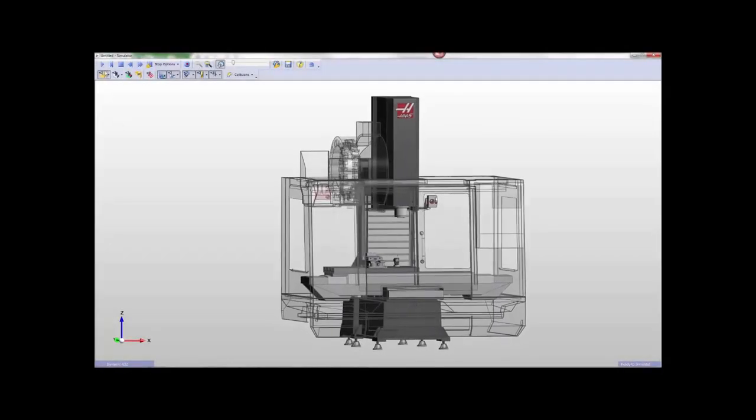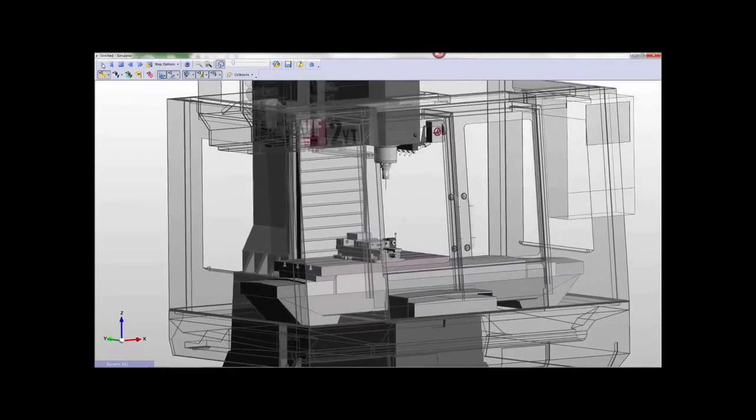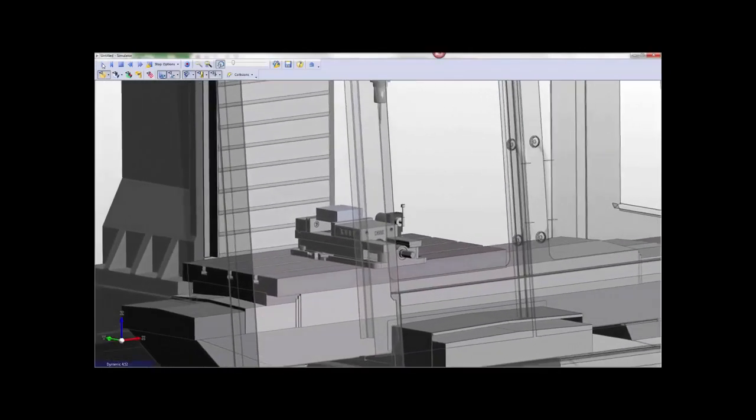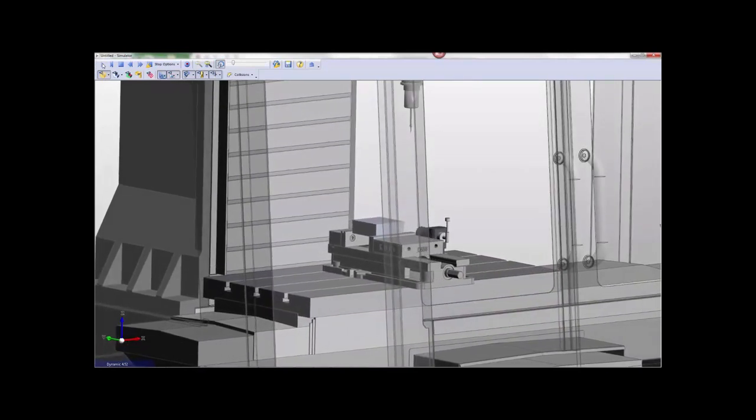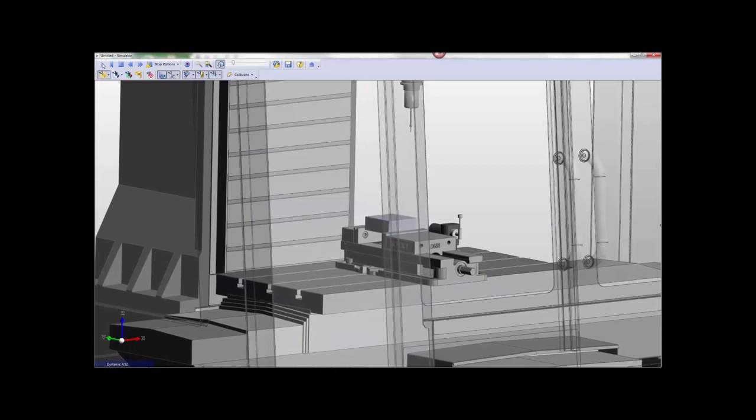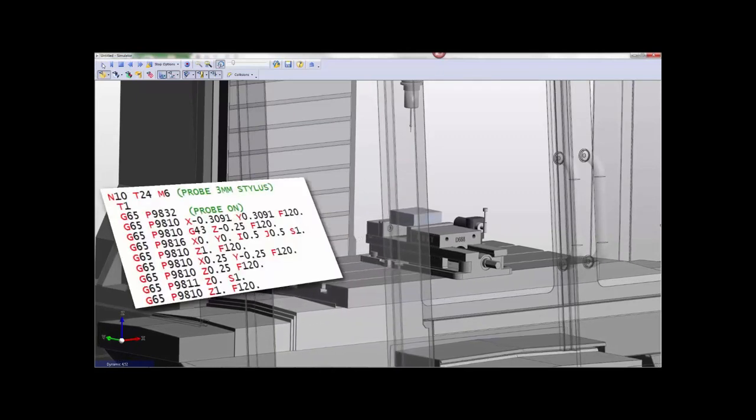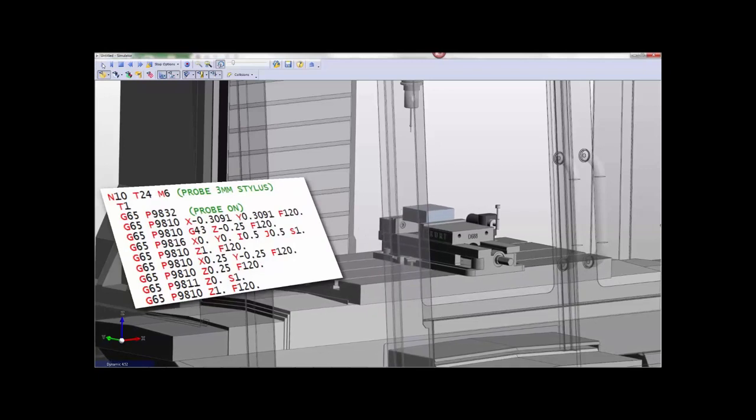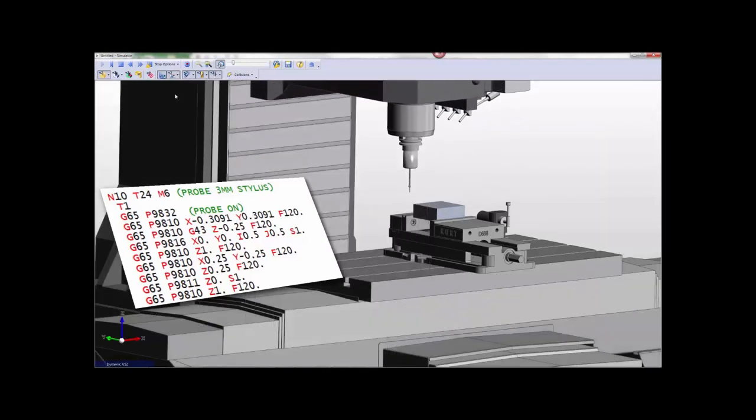Edgecam's probing capability allows the programmer to directly create probe cycles inside the CAM environment. This is done in the same way that any other milling or drilling tool path is handled. The probe motion is simulated, just like any other tool path, allowing the Edgecam user to produce reliable, edit-free CNC code that integrates both probing and tool path.